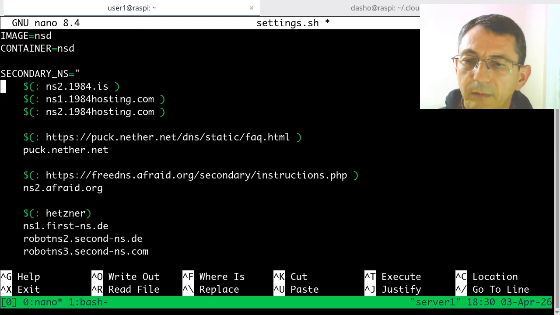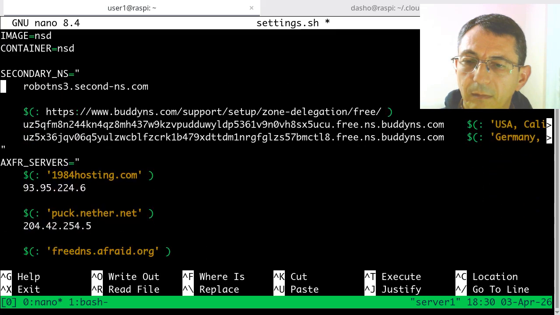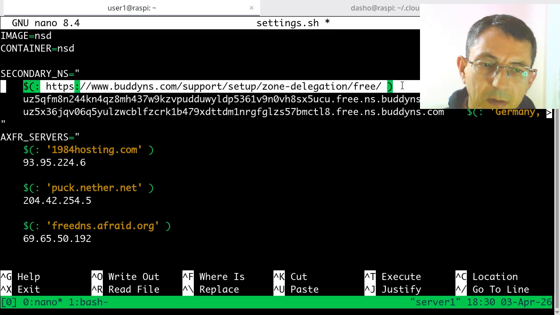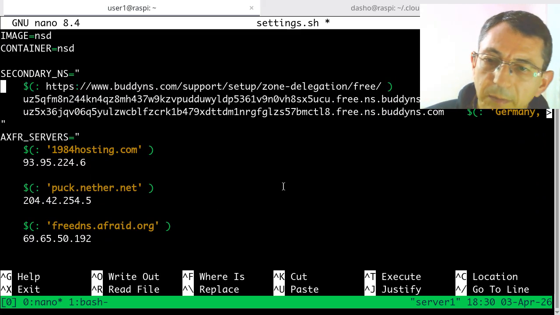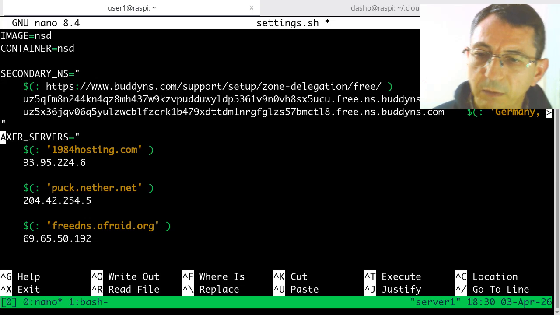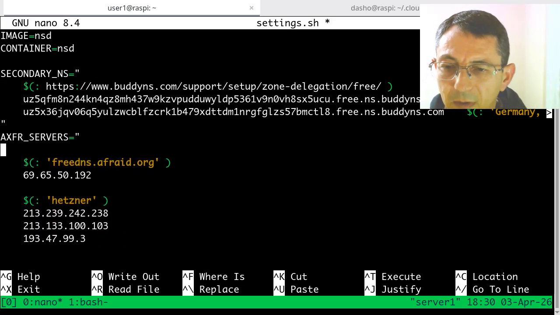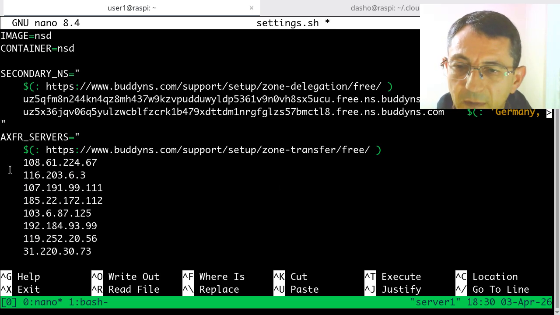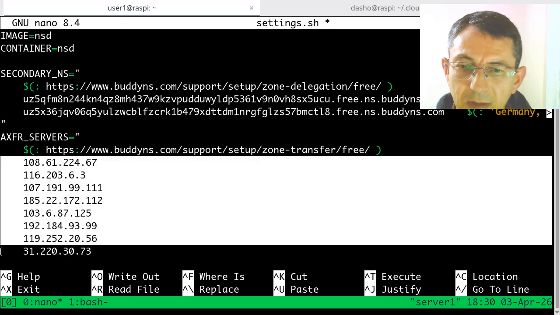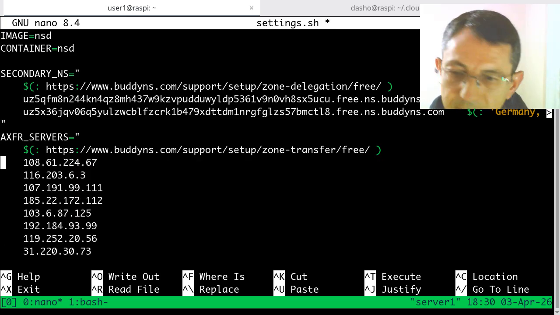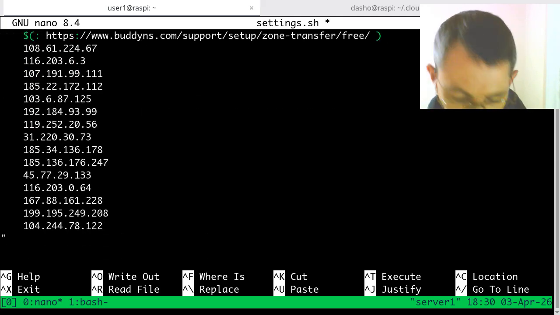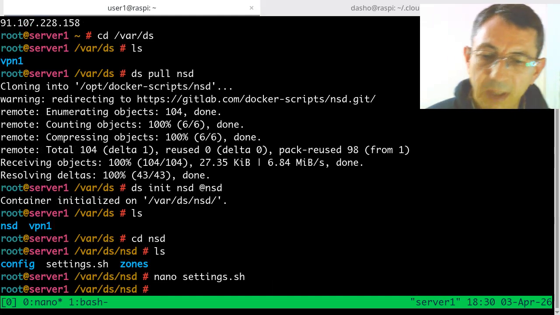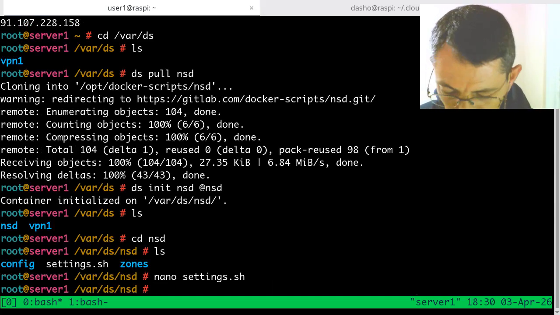Control K, and this is a comment. This one, I can delete it or I can keep it. It doesn't matter. And then from the list of IPs, I'm going to remove these ones, and I'm going to keep only the IPs of the BuyVM NS. Save. And let me try to build the container with dsmake.